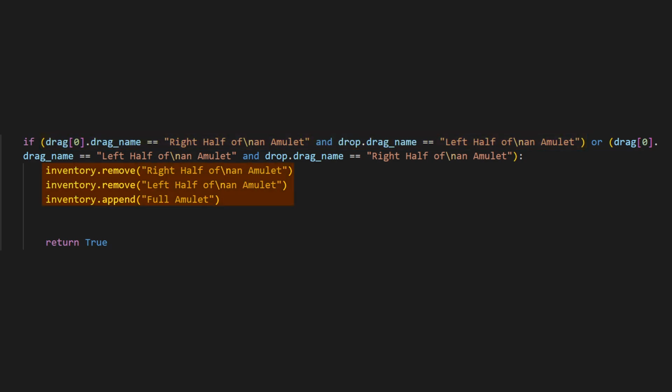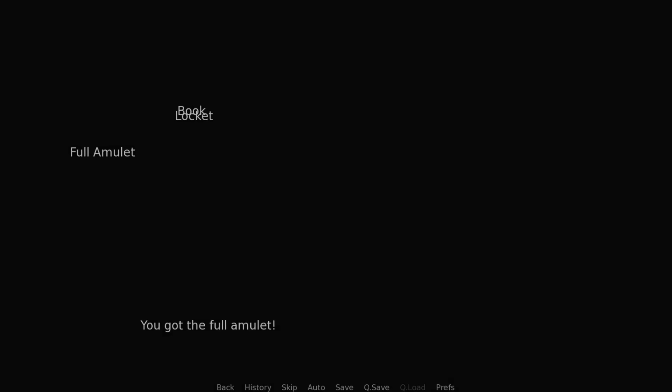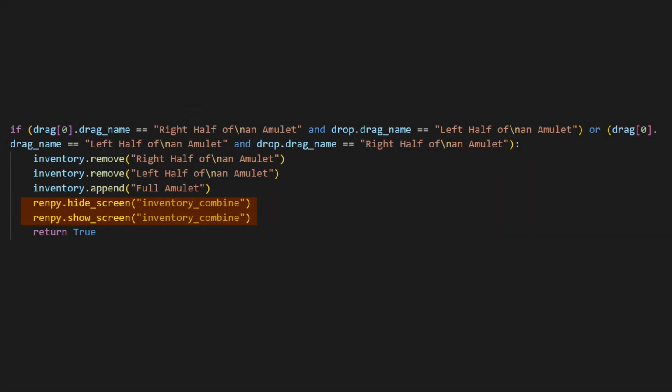Once we do that, we'll remove the right half and left halves from the inventory and add in the full amulet. And then return true is the equivalent of tapping the dialog forward in Ren'py after it returns, so I do that to force Ren'py to evaluate to the next dialog. Now, as you can see, this is causing something funky to happen, but I'm not going to worry about what exactly is going wrong because I can just hide and show the screen again, and 99% of the time that'll fix your problem.